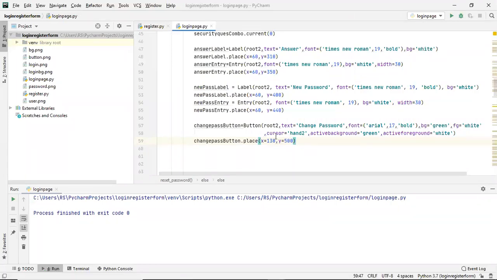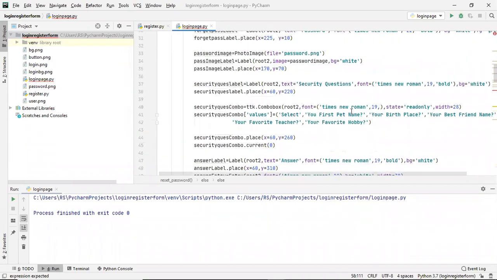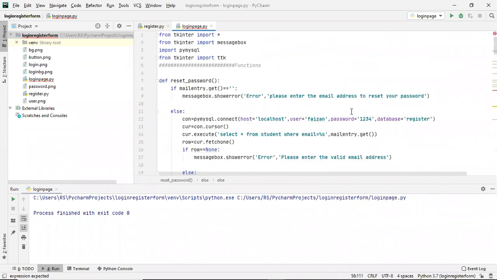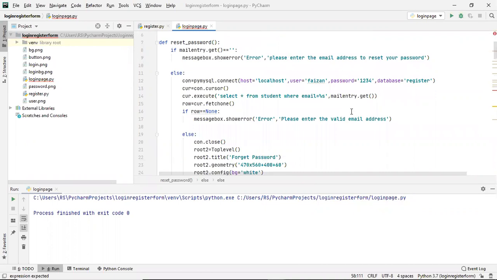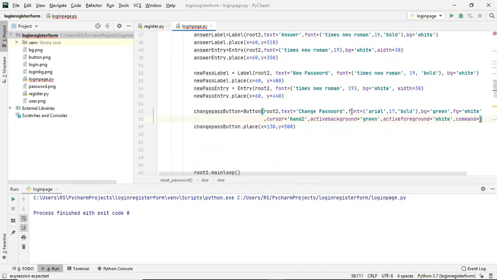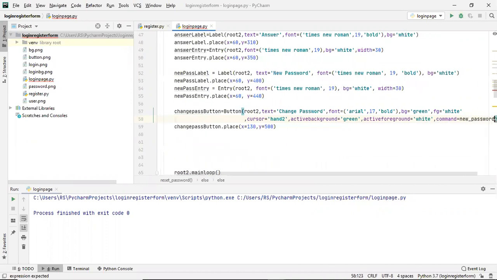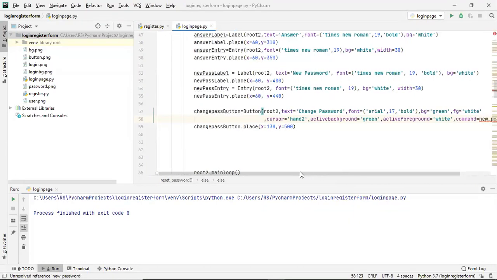So after here, just change password button. Okay, so what I'll do, I'll provide a command here. Okay, so what will be the command here? Yeah, so I'll provide a command reset. Okay, or new password, maybe new password. Okay, this is the command name. Now the next thing is we need to define this command. Okay, I have created this command here, and now we need to define this command.